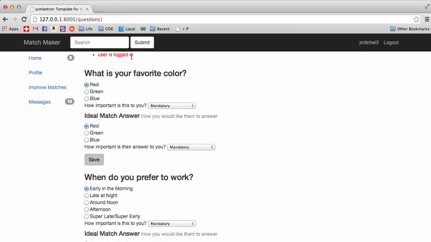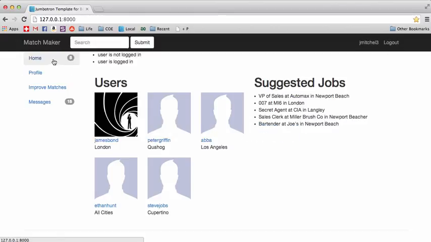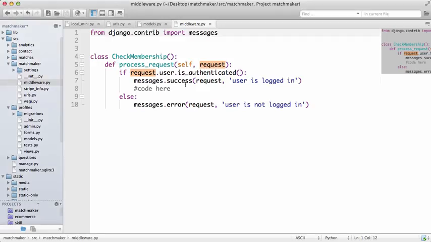The messages framework is showing user is logged in. If I log out, user is not logged in. Log in, user is logged in. It's showing the last one as well, but as you notice, it's showing the last two messages, which is okay. Here we go. So now that we have that working, we can run other things here.